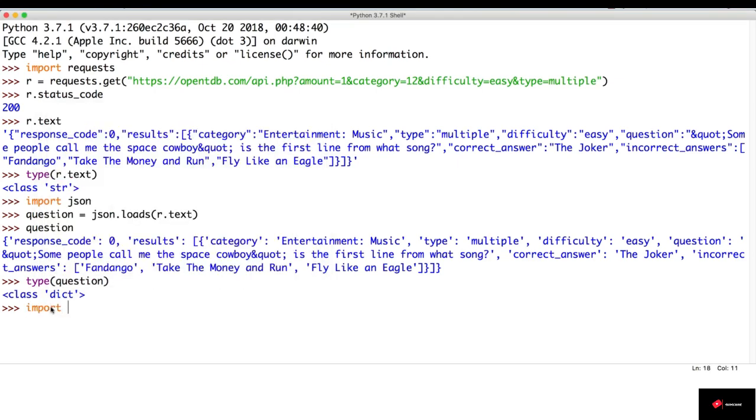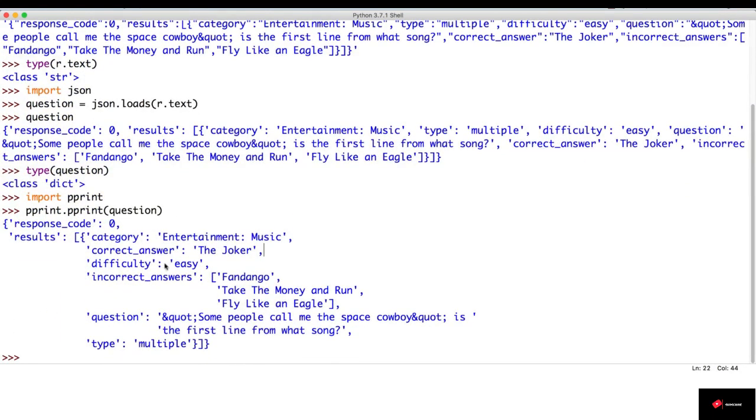Now you can import pprint and use pprint.pprint and the dictionary you want to print, which in this case is inside the question variable. Now this is way easier for us to read. We can get specific values. So how could we get the category, for example? We could type question, and now we can see that question is a dictionary. So what we want is inside the results key.